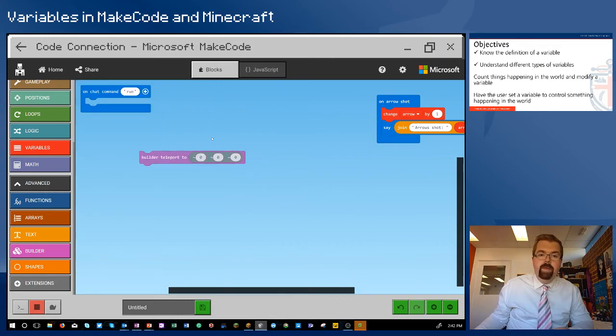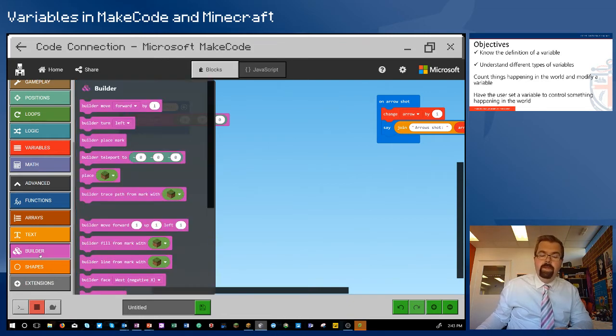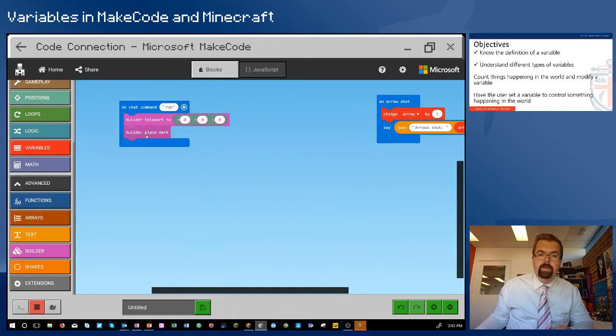So we're going to grab in builder teleport. I'm going to use that on chat command run block that came in by default. Builder teleport to my relative location. So the builder's going to come and stand right next to me. I won't be able to see the builder because the builder is invisible. I'm going to get the builder to place a mark.